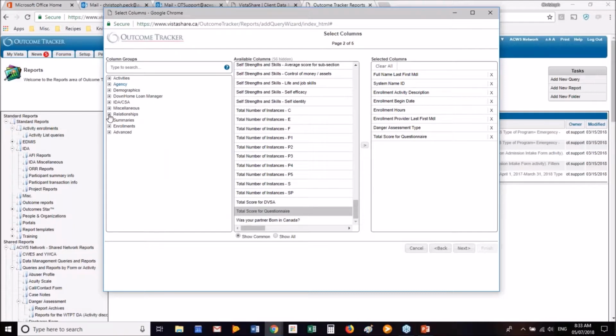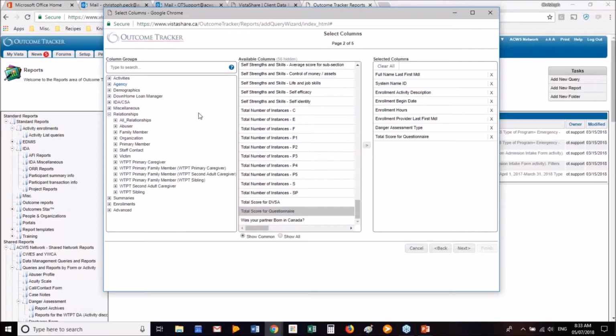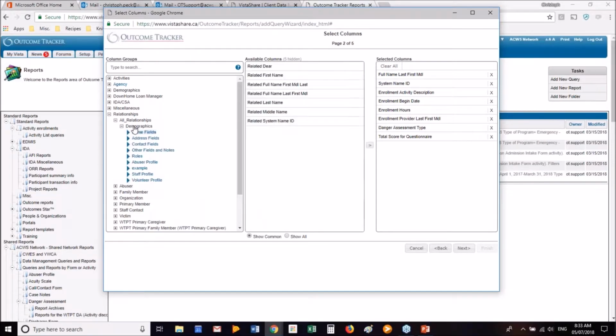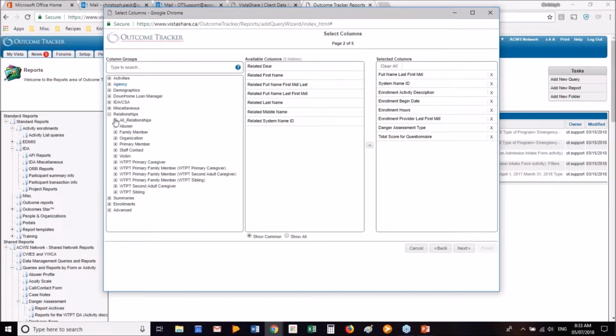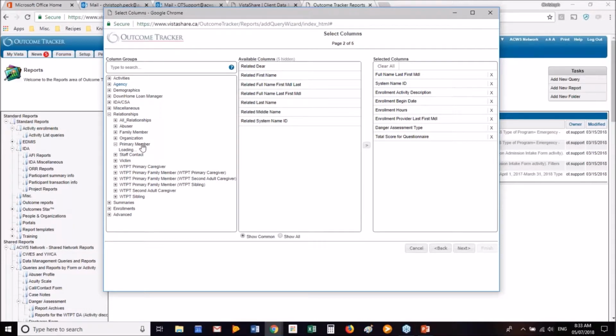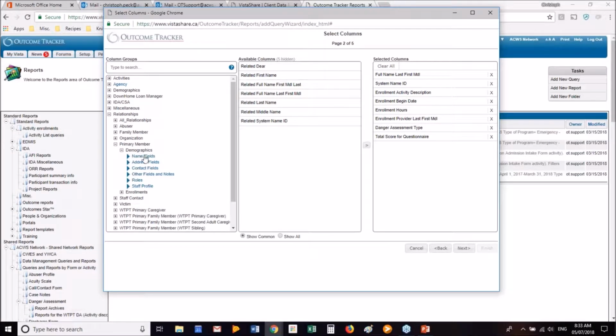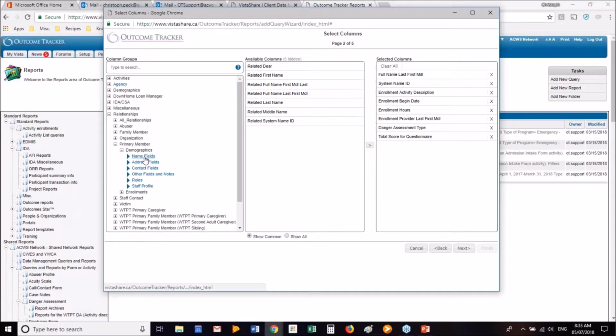I think relationships are good to talk about. So if you want a query that will pull information on just the primary family member, this is where you would get that information. It's unlikely that you'll ever need a query or report that will filter on relationships, but just keep in mind, if you do, that is where you would find that information. If you're interested in pulling information only on the primary member of the family, you would pull that information here.